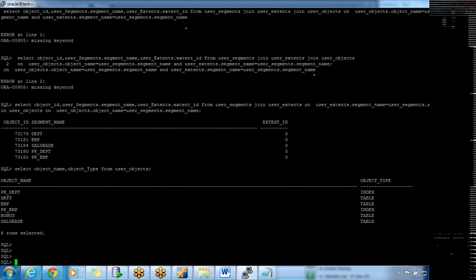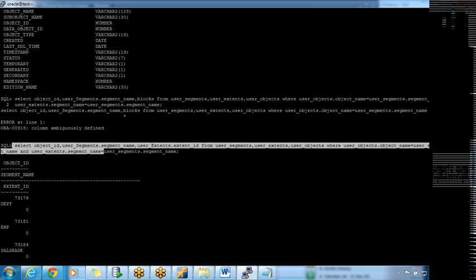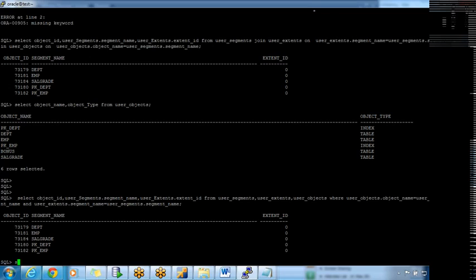Now if you see here, I have to specify user_objects every time where there is a common column. If I don't want to specify user_objects, and instead want to specify any other name, then like the way we can alias a column name, we can also alias a table name. So the same statement, if I take this one, let me show you how to alias the table names.